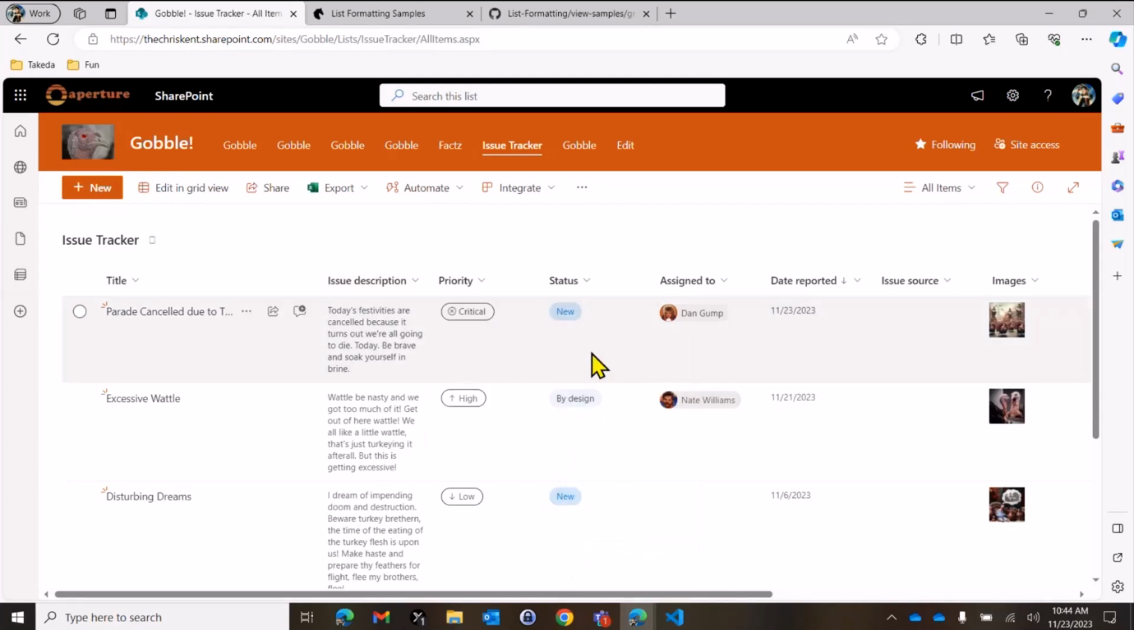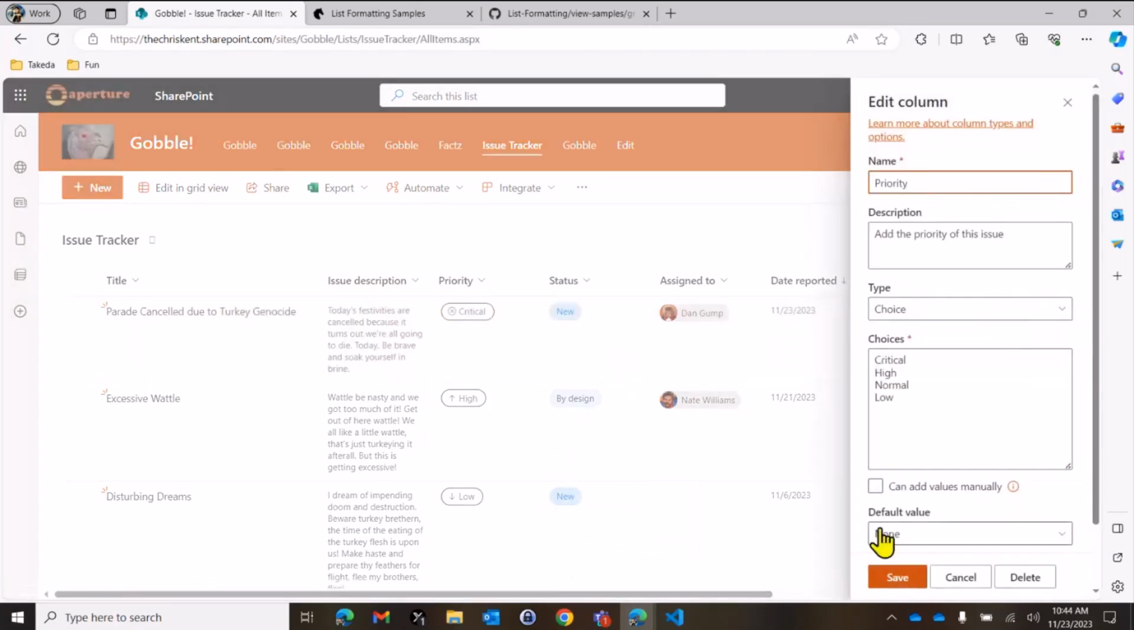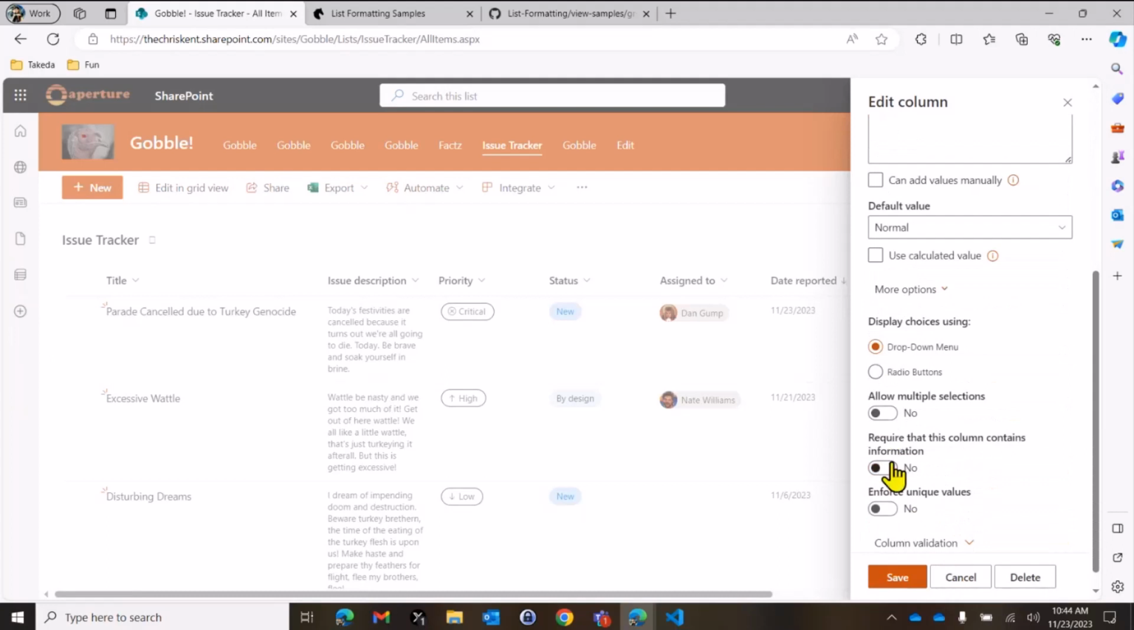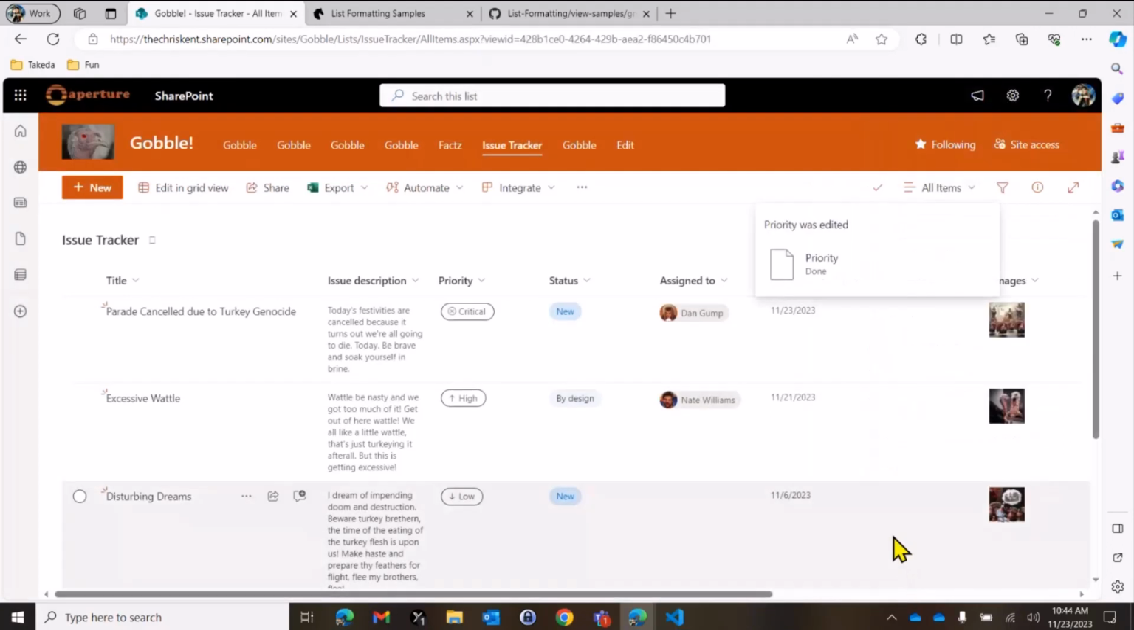So column settings, we're going to edit our priority. The thing we're going to do with priority is we're going to set a default value to normal. And then we're going to make that required as well. All right, so we'll just come in here and say require that. Yeah, great. So now we got that required.